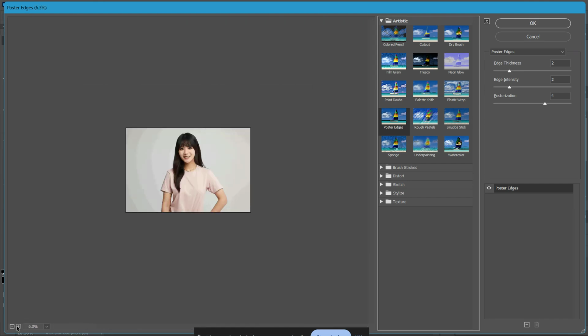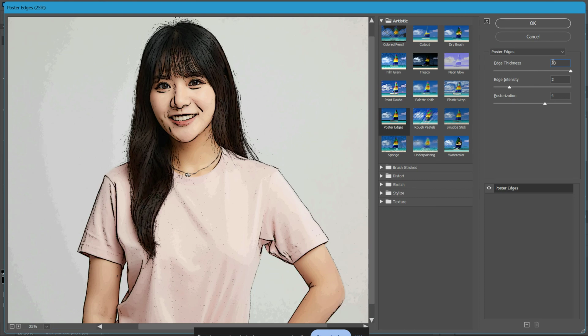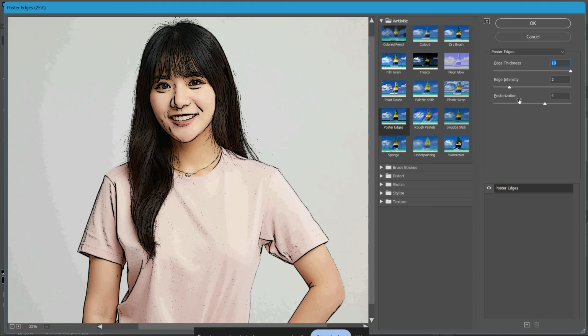Inside the settings, start with edge thickness set between 1 and 3. This controls how thick the black outlines become. If you want stronger comic borders, increase it a little. If you want something more subtle, keep it lower. Next is edge intensity, which should usually be between 1 and 2. This affects how dark and defined the outlines are. Higher values will make the edge lines stand out more, while lower values create a softer effect.